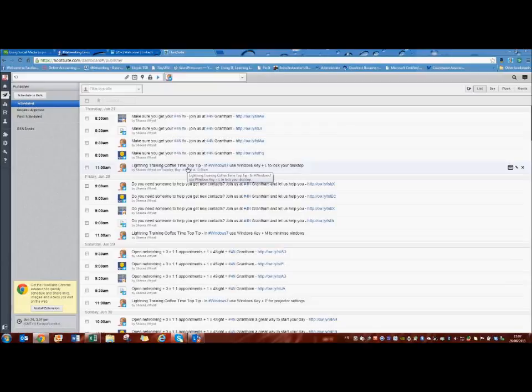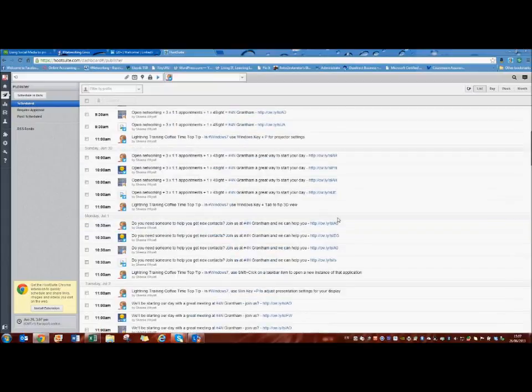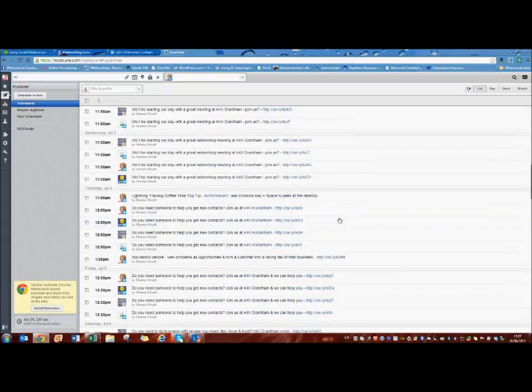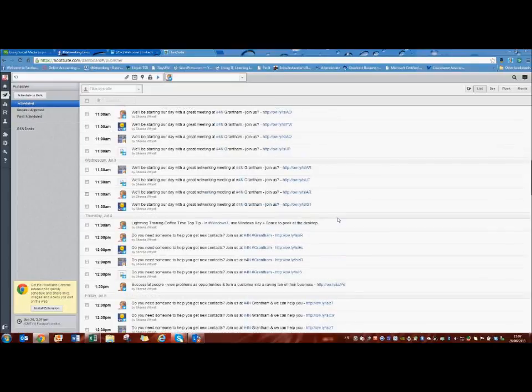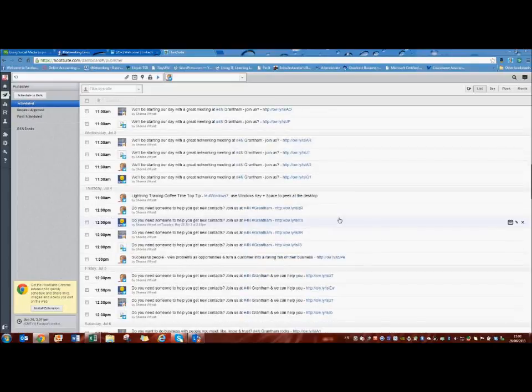Far from it. All you need to do is to create a spreadsheet with your tweets in it. So this is what gets loaded up. You can have up to 50 messages programmed to go out at any one time on a free account. So that's nearly 2 months' worth of at least daily information.